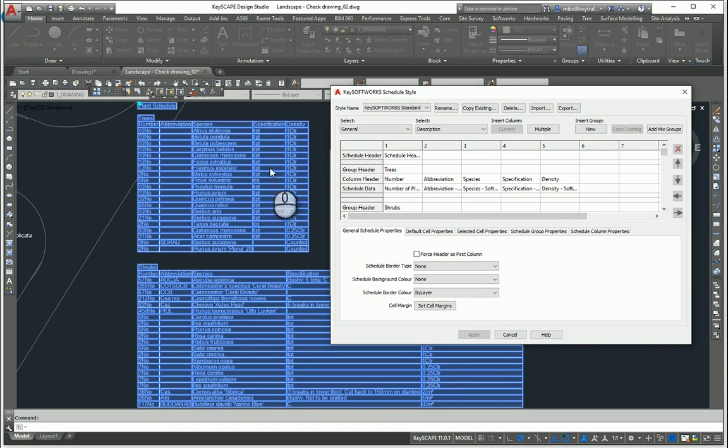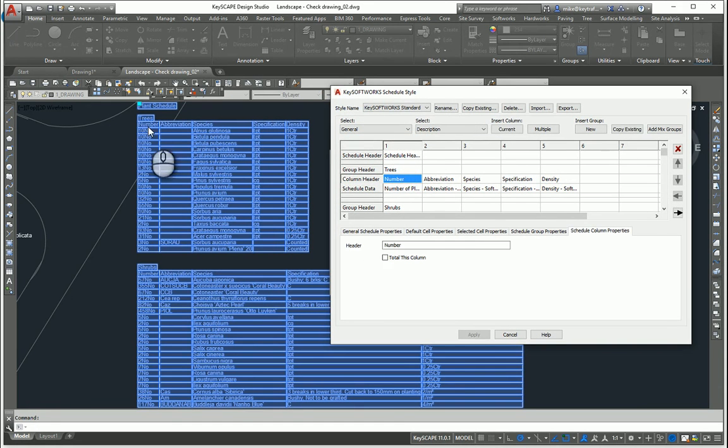So in the tree section I've got the number of plants in column 1, abbreviation in column 2, species column 3, column 4 is specification and density. If I would like to add a new column, I can use anything from these drop downs here.